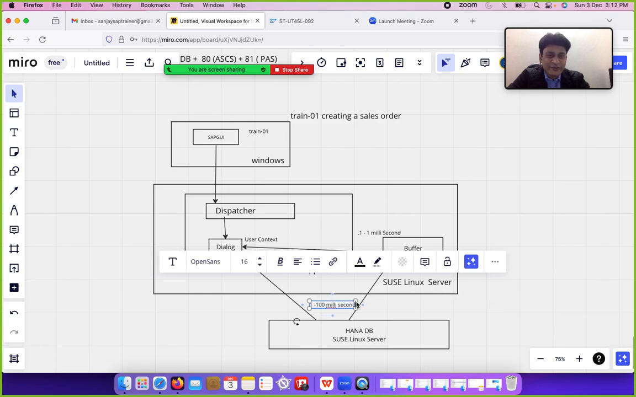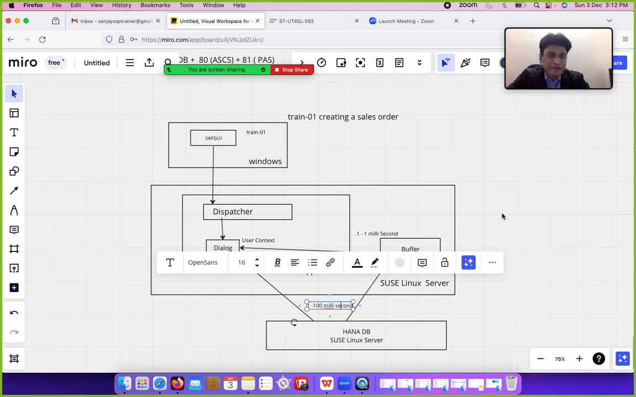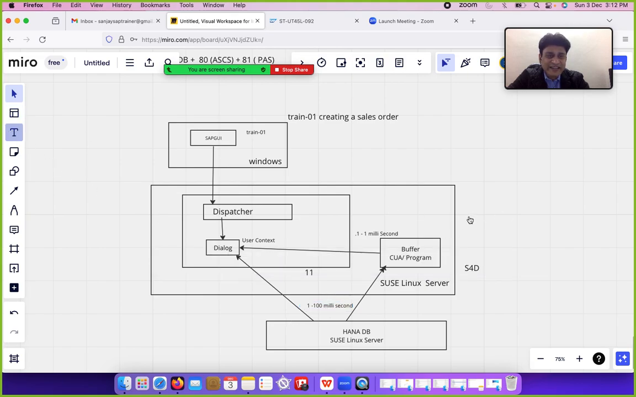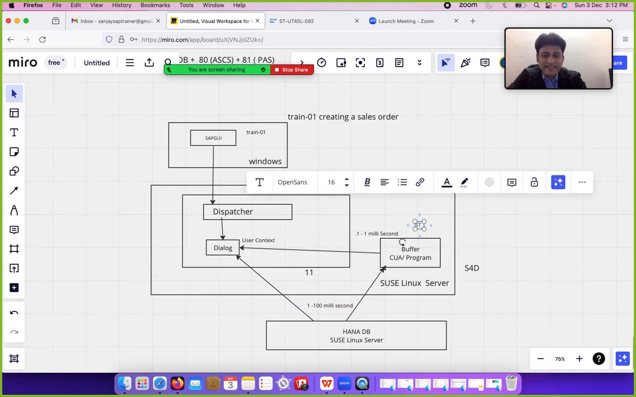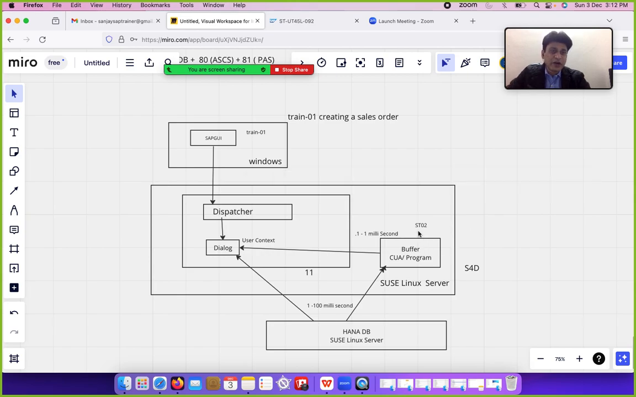So that's why, as a Basis consultant, you have to monitor the buffer. The transaction code to monitor the buffer is ST02. You have to check the buffer; there should not be too much swapping. If the buffer is not enough, the process has to communicate with the database, and it is going to take much more time, around 100,000 times more.